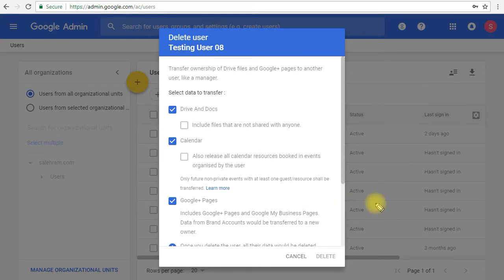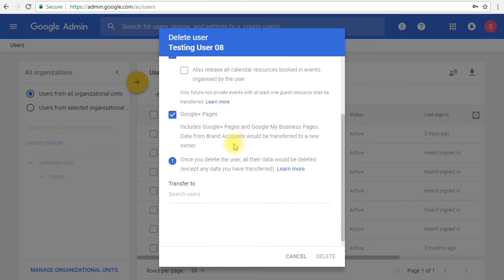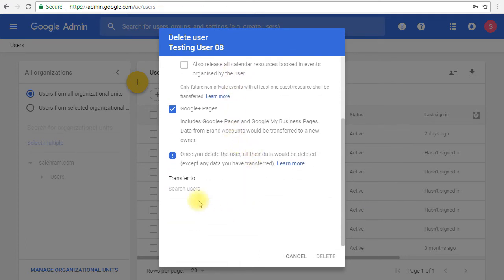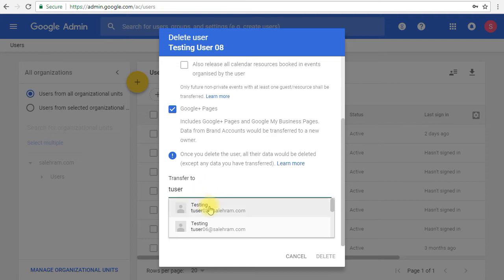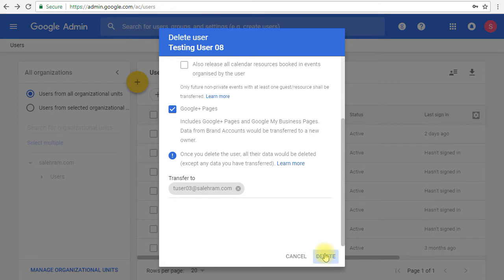Now, once you are done selecting the data types that you want to transfer, you will need to type the username that you want to transfer the data to, the destination user account. And I'm going to do it for testing user 03. So I will type T user, I will get autocomplete here. So I'm checking the testing user 03, and then I'm going to click delete.